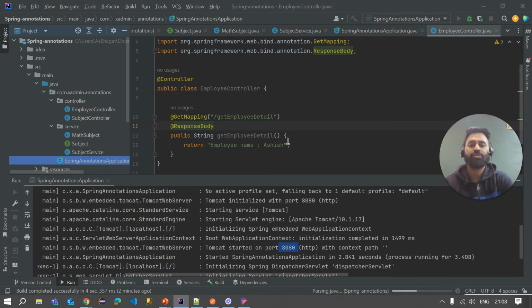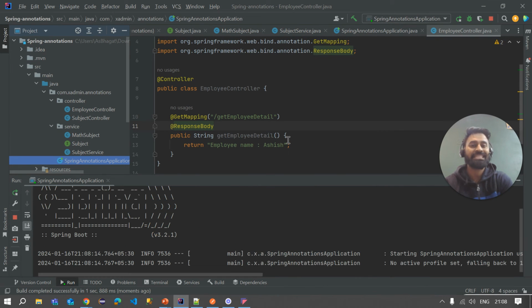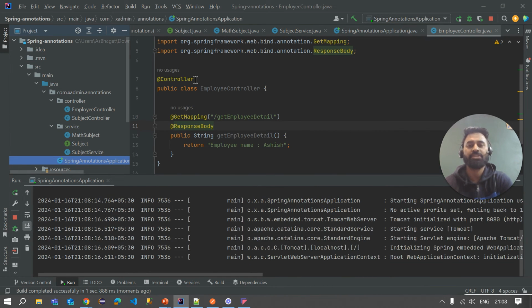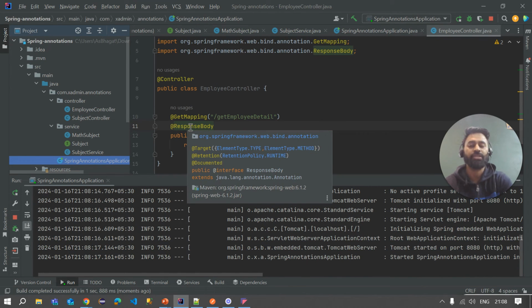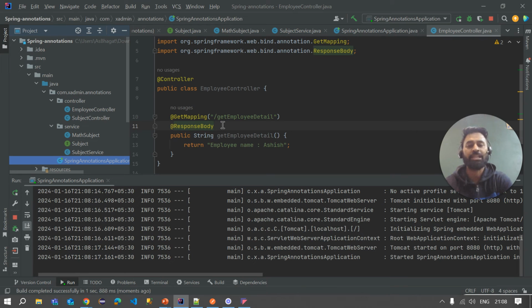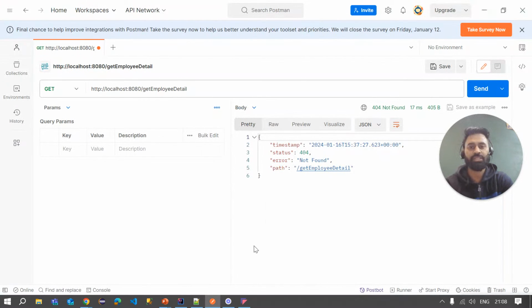Also you are going to learn about @RestController. Basically @RestController is a combination of Controller and ResponseBody. I'm going to tell you and show you that by example in depth in the future lectures. But now I have restarted my application, and let's hit the send button in Postman. Now you can see I'm getting a response, employee name Asis, and we got a 200 OK response.